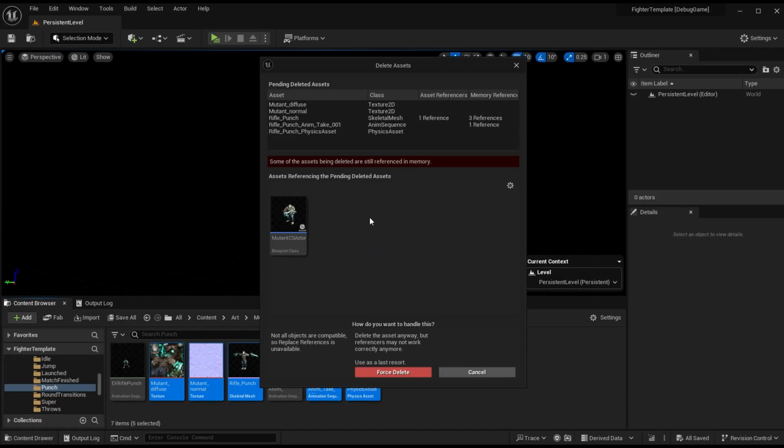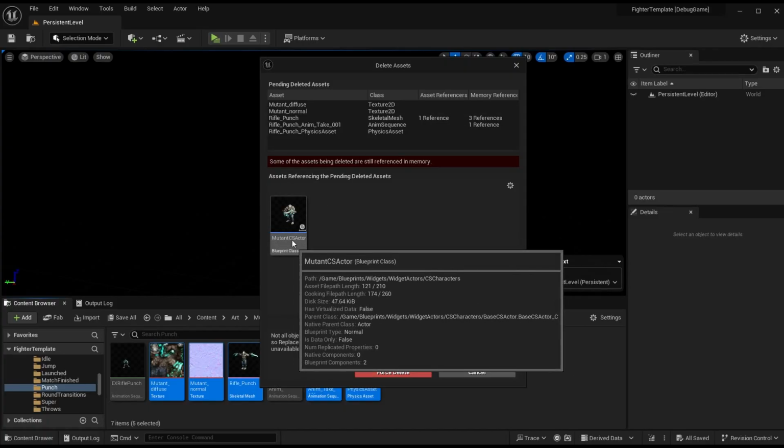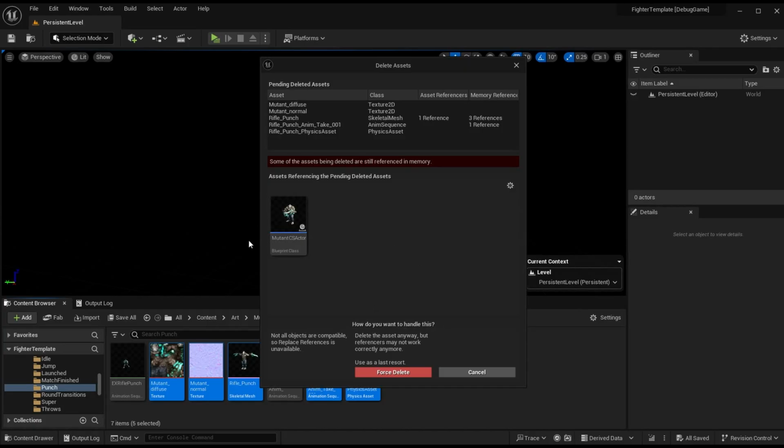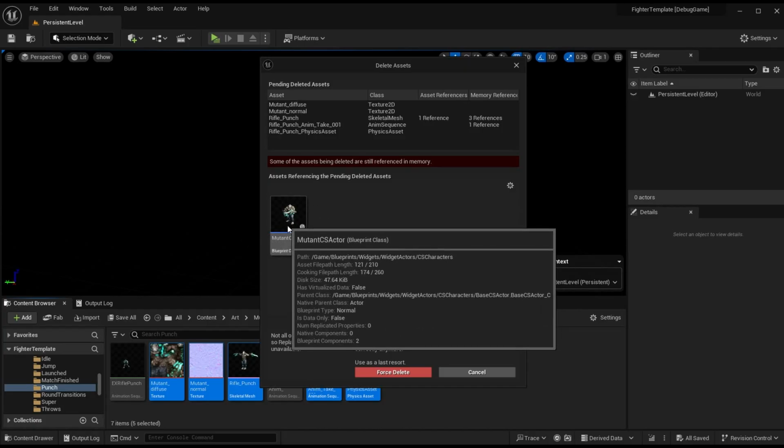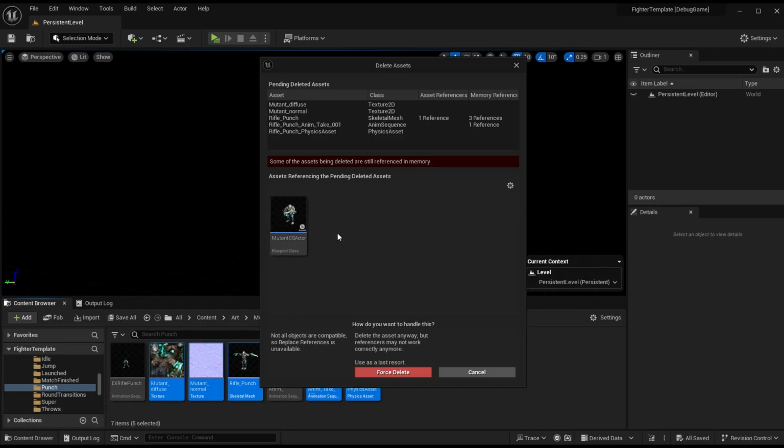Now this one is kind of a special case because these CS actors are character select actors. So this means this is the character that appears on the character select screen. And I put these characters in the character select screen because they don't need to have nearly as much functionality as our actual characters. So I made different characters that we can just spawn and do certain things with, like play an animation on.